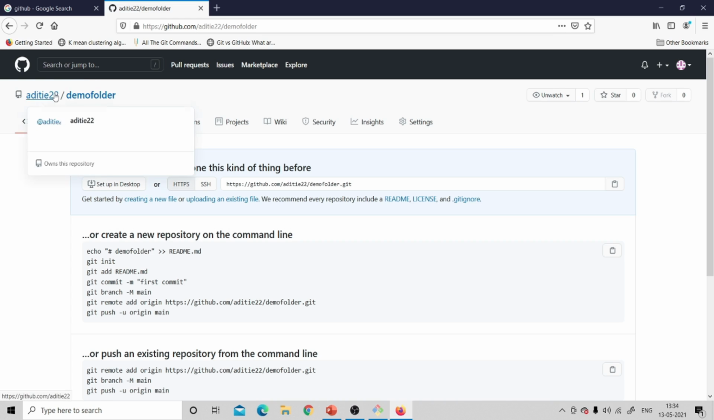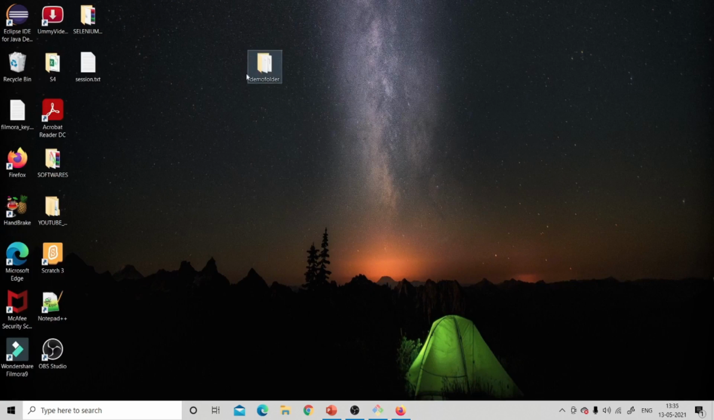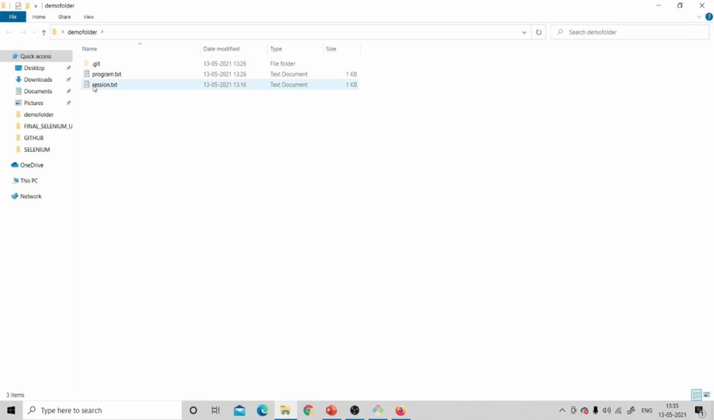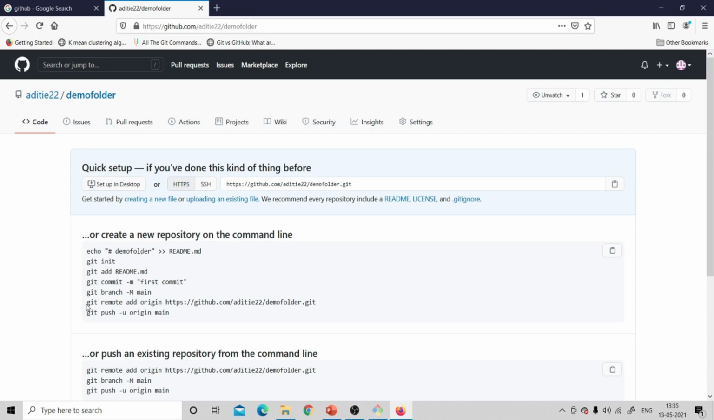So now your repository got created, called demo folder. Now I want to transfer my files which are there inside my demo folder. I'll go to desktop. Inside my demo folder, you can see there are two files, program.txt and session.txt. I want to transfer both the files to GitHub now using Git. So how to transfer? Just copy this second last command which is there over here, git remote add origin https github.com. Copy this command. Remote means far away, like GitHub is hosted on the cloud, whereas Git is on my local machine. So I have to connect my Git to GitHub.